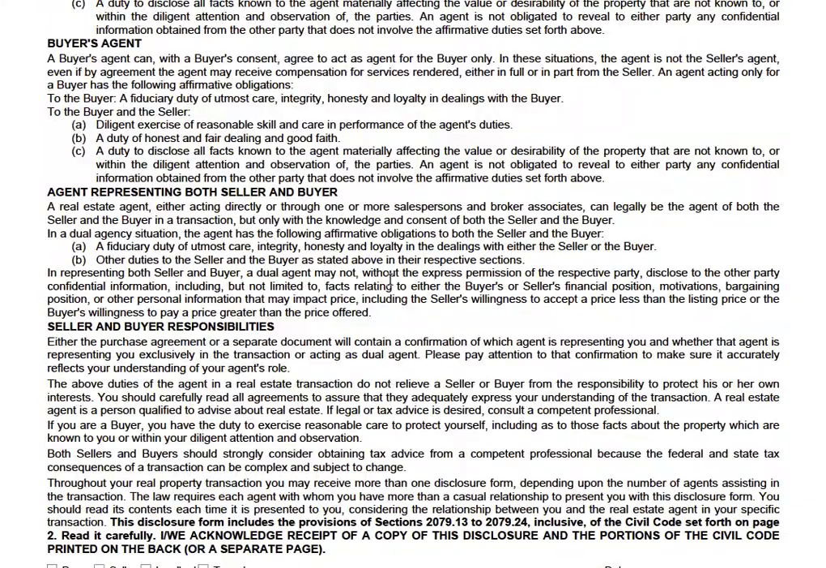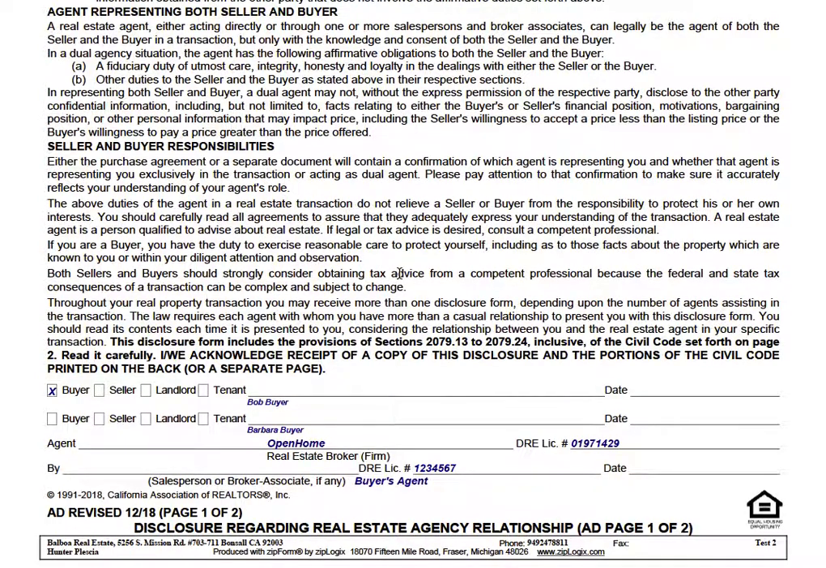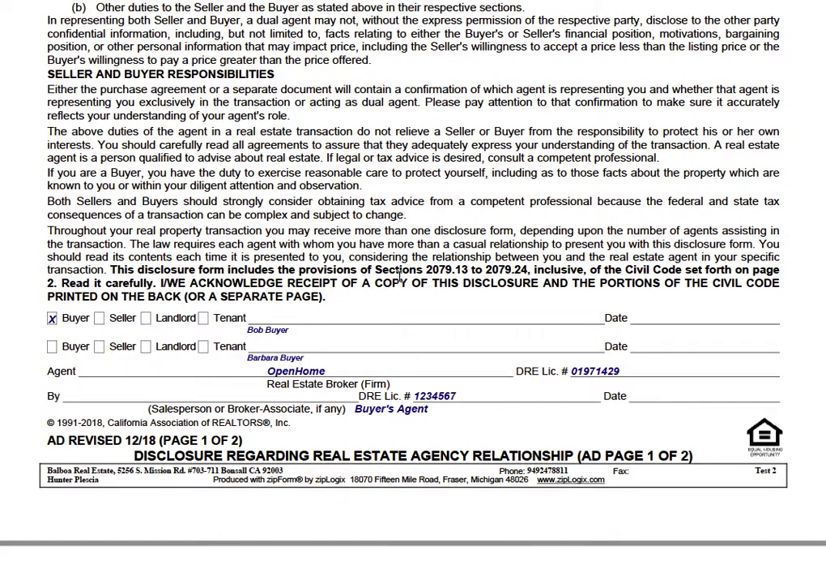All right, so we'll start here with the disclosure regarding real estate agency relationships. And we're going to scroll down to the bottom. It's a 2-page document, but we're only going to worry about page 1. And you're going to put in your buyer or buyer's names here. When it says agent down here, it gives you a hint. This is actually the company you work with, the brokerage. So you'll write your firm's name and the company license number here.